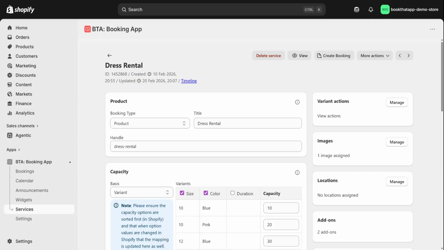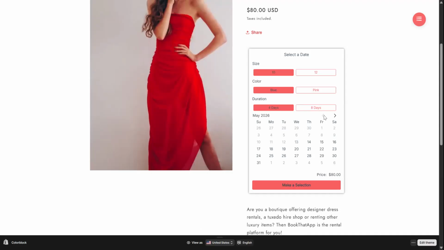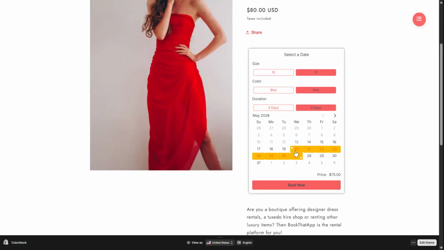To do that, we will head over to the storefront, and to see the full customer experience, you will click on the View button. We're now on the products page on the storefront. We can now see the widget within our dress rental service. So the customer will select their size, select the color, and the duration as well. As you can see, the duration is automatically populated to match 8 days. We'll then book now and add to cart.